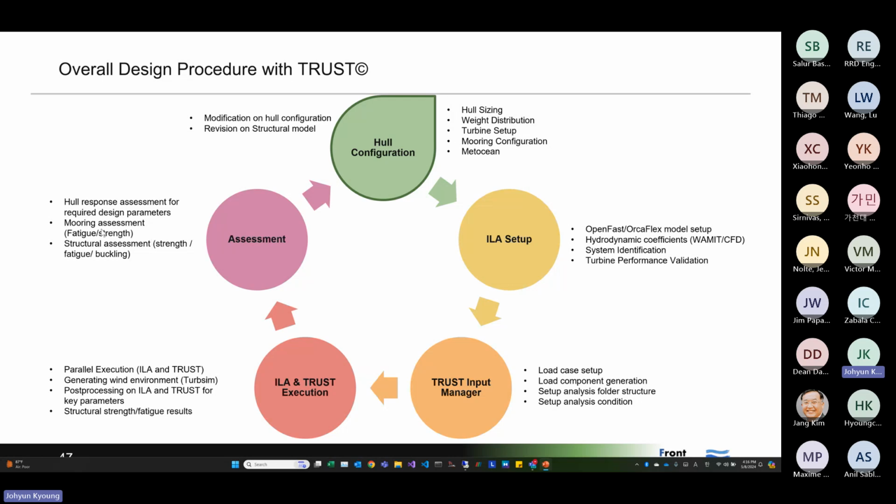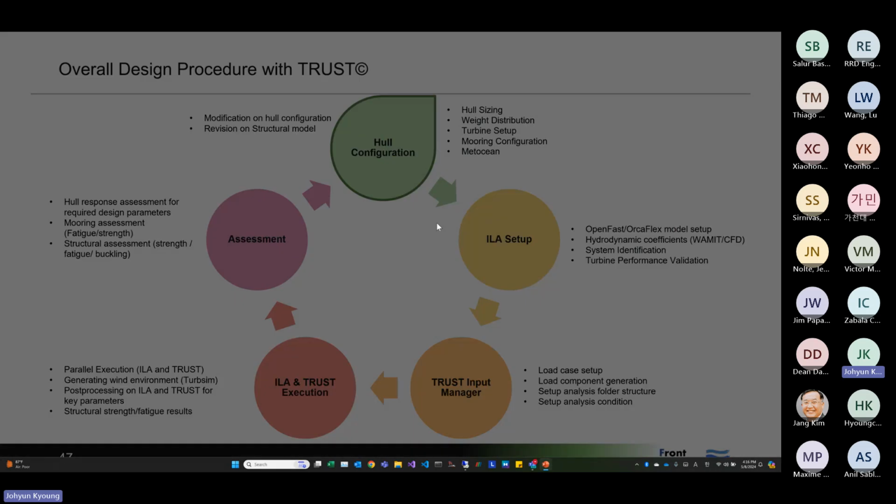Also, the post-processor provides a fatigue assessment on the mooring, and trust generates the stress signal. Using this signal, the structural assessment can be done, like strength analysis, fatigue assessment, and buckling assessment. After the assessment is done, the structural engineers check that the structural response and hull response satisfy the criteria. If not, they need to modify the hull configuration, and then we can redo the loop. That's the whole loop of the analysis.